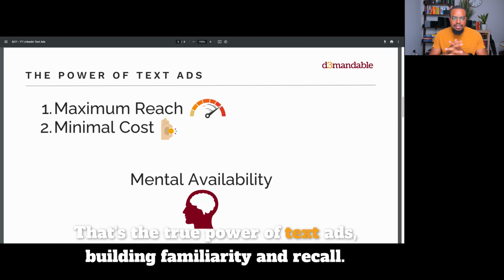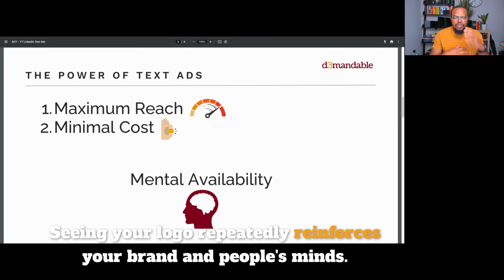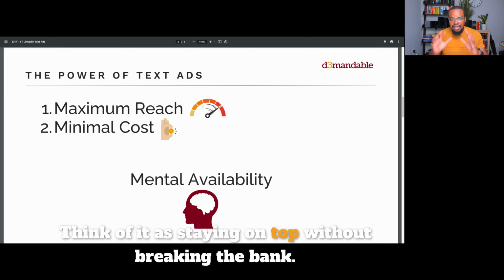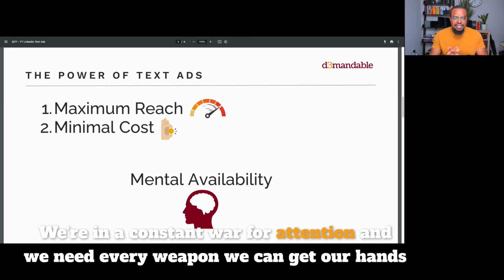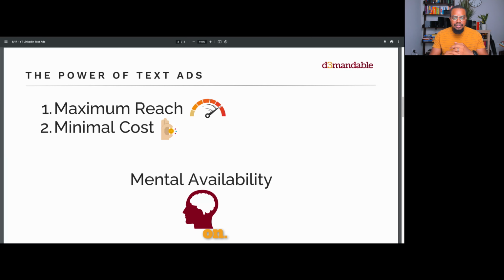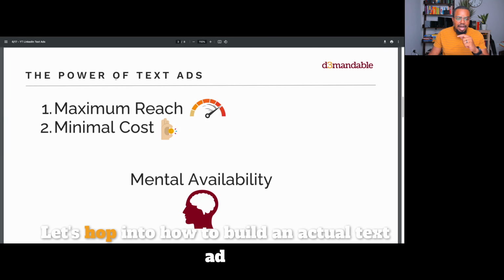That's the true power of text ads, building familiarity and recall. Seeing your logo repeatedly reinforces your brand in people's minds. Think of it as staying on top without breaking the bank. We're in a constant war for attention, and we need every weapon we can get our hands on. Now, let's hop into how to build an actual text ad.